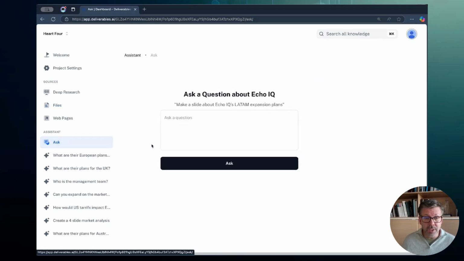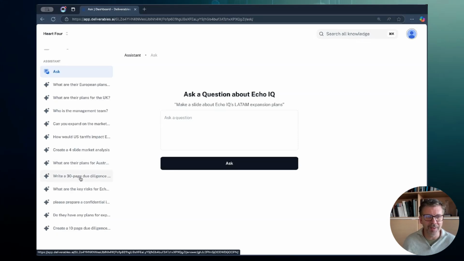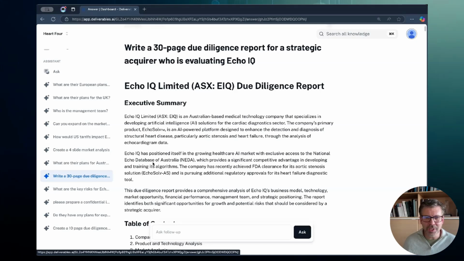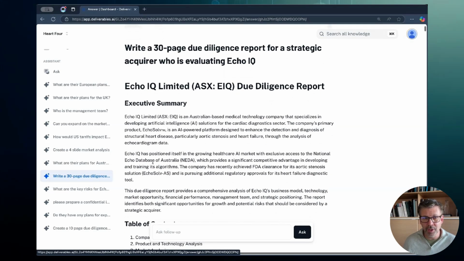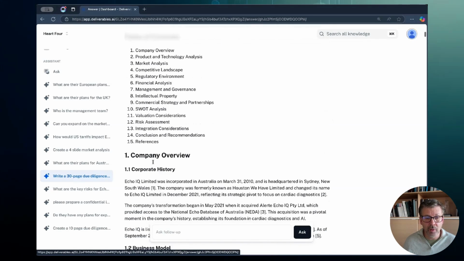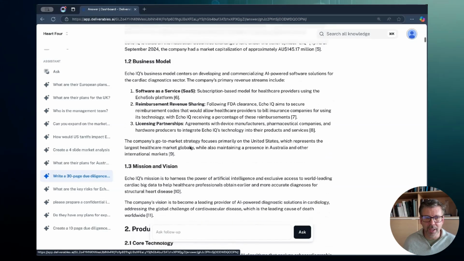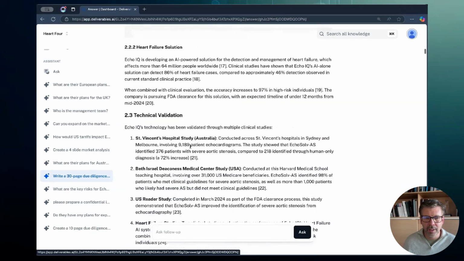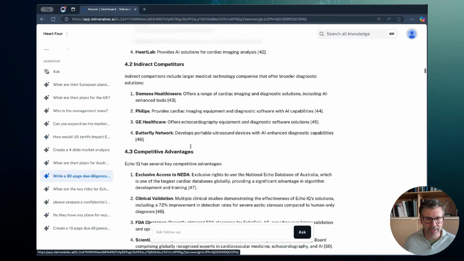The next step is this smart assistant that can do pretty much everything and anything that you want it to do, including outputting in different languages. But in this example, we've asked it to do a 30-page due diligence report for a strategic acquirer, and it does a really quite phenomenal job. All of the sources are cited with footnotes, and all of the sections that you might expect are included in here. And you can pull that across to Microsoft Word for further editing as well.